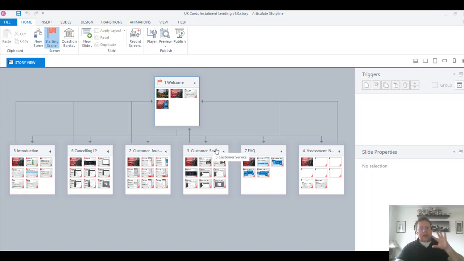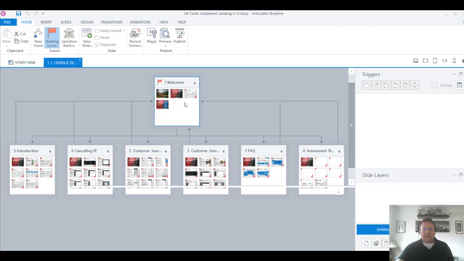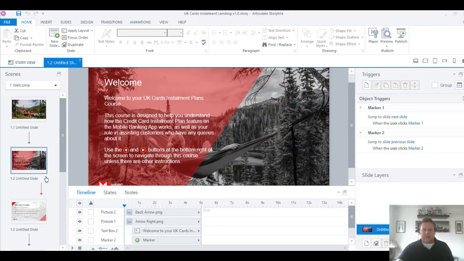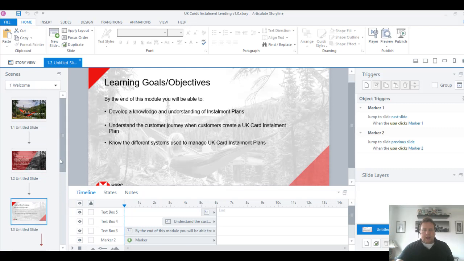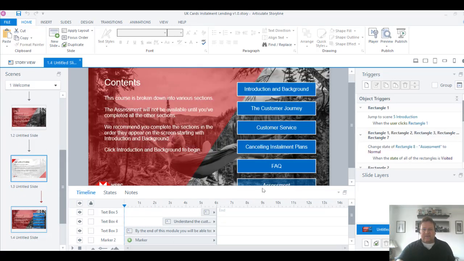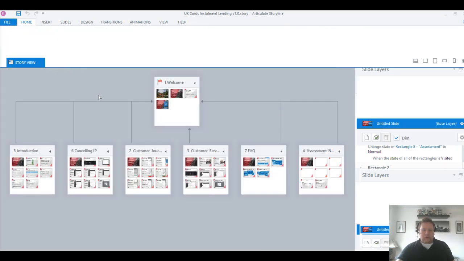This is much bigger, and this is their main learning on installment plans. So again, same sort of welcome you saw before. This is a little bit more basic, visually speaking. Same sort of welcome, learning goals and objectives. This one has your traditional assessment at the end, gives them a whole bunch of stuff to work through.